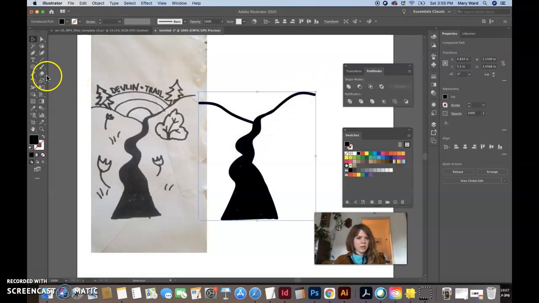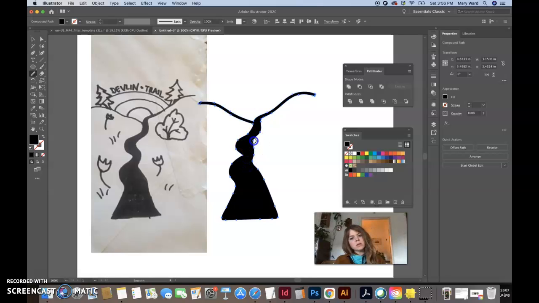So I've got a start. Now I can actually use the smooth tool if I need to, and smooth out some of these edges. I definitely have a couple of rough areas down here that I don't really love. Make sure it's selected before you use the smooth tool. You want to see those blue anchor points before you use the smooth tool.